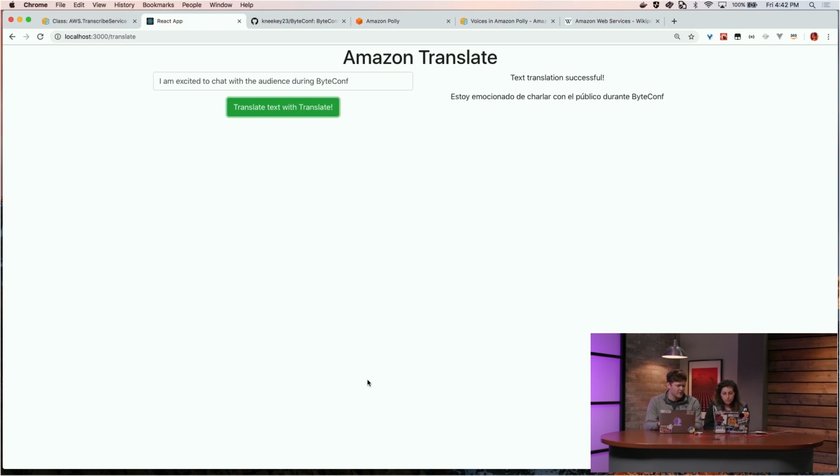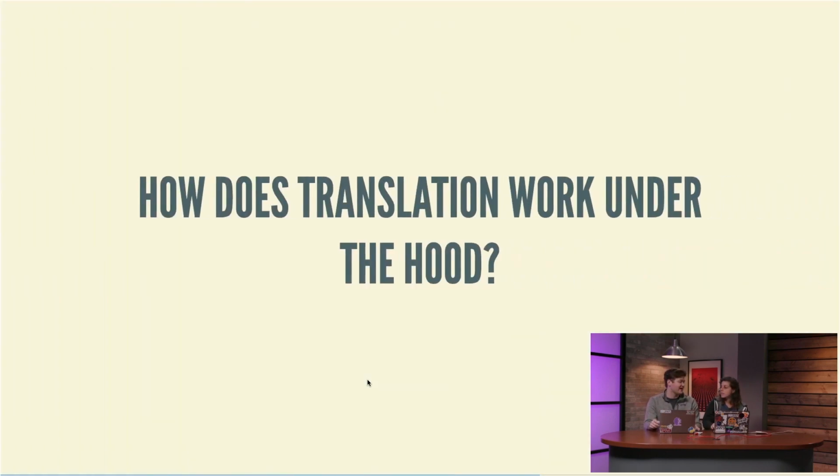Totally. So Translate is pretty simple, but very powerful, especially when you chain it together with some of these other APIs. There's an API that we're not going to be showing today called Textract, which is a cool new one. Yeah, it does OCR, which stands for optical character recognition.